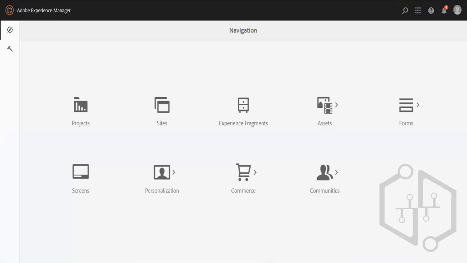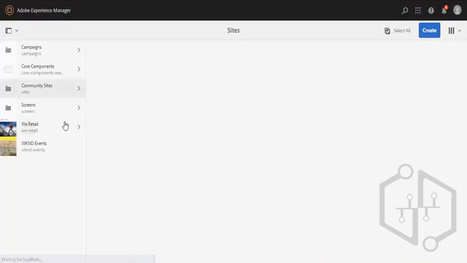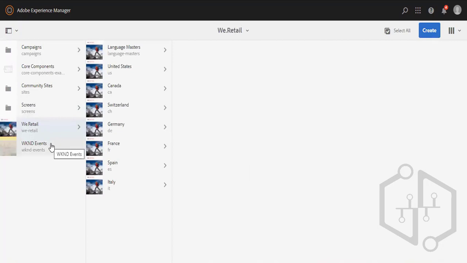Now, if I go inside the sites, you have so many websites or pages created for different websites. If I go inside We.Retail, these are the dummy websites that are already provided within AEM for reference purposes. So AEM provides you with some dummy websites that you can use as a reference to build your own websites.